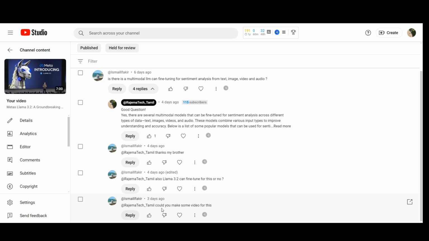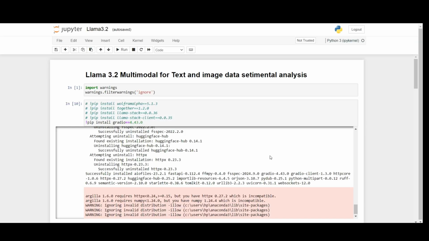I hope you will enjoy this video, and for those who need to do sentiment analysis using the Llama 3.2 model, we are going to discuss in depth and also see a demo of how we can do the coding for finding the sentiment on any text and any image data.